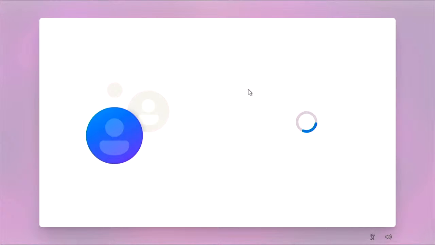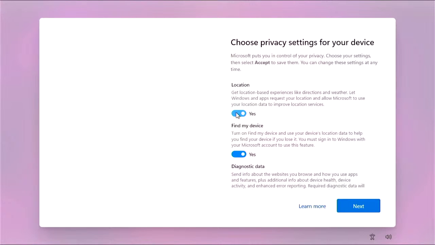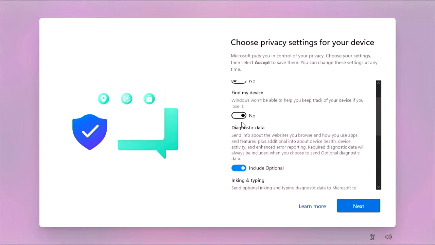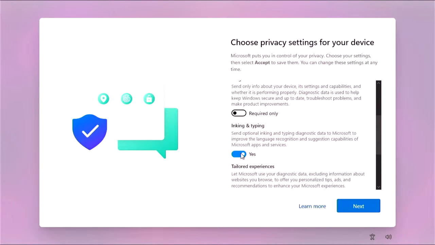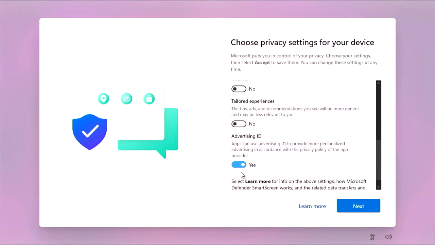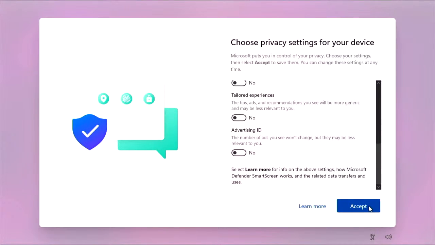No password. This is just for testing purposes. If you're going to use it as your daily driver, you would put a password. Alright? Your data has to be useful to you. I'm going to disable literally everything. Just like I would do in Windows 10. Anyway, now I have to leave again. I will be right back.